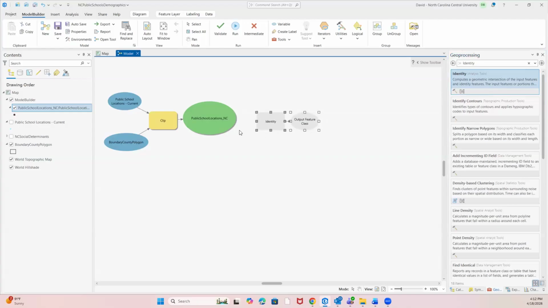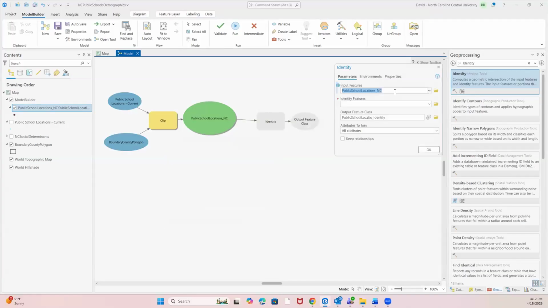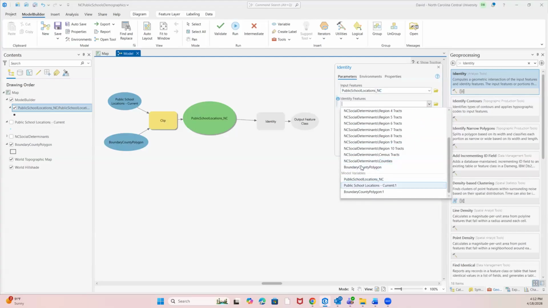And now what we're going to do is just draw a line from this green oval to this identity tool. We're going to click those. That's what we're using for our input features. And that's got us started, right? So now we click open for the identity tool, and we've got our parameters. We already have our input because we drew that line, public school locations, North Carolina. Now, what do we want our identity features to be? We go into this dropdown. What we're looking at is the census tracts right here.